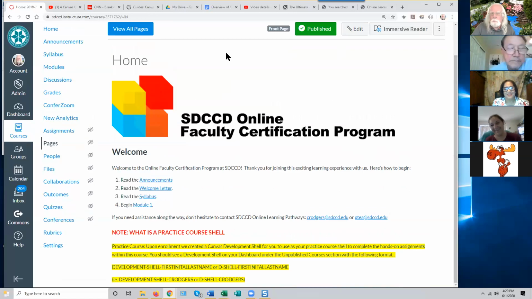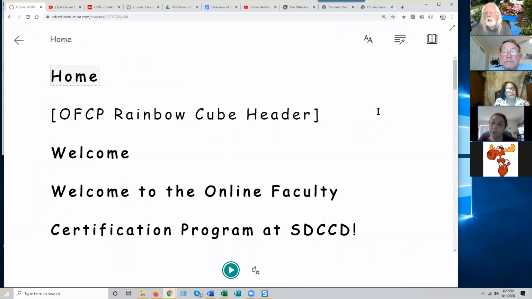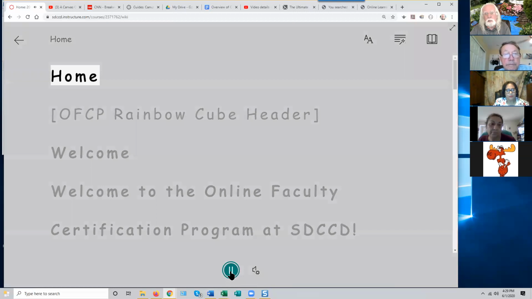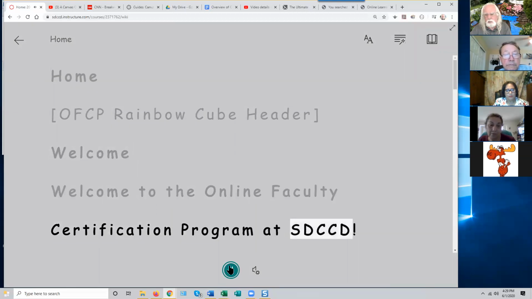I do understand. But something that you and your students can do in a Canvas page that's pretty neat is use the Microsoft Immersive Reader, and this is available with any Canvas page. This is one of the reasons you might want to use pages for your content instead of files that you create offline. Because I can go to the Immersive Reader, and it can read the page for me. OFCP Rainbow Cube header. Welcome. Welcome to the Online Faculty Certification Program at SDCCD.